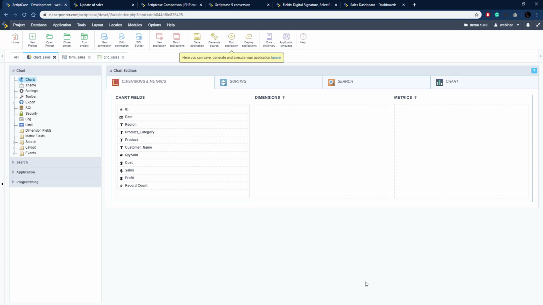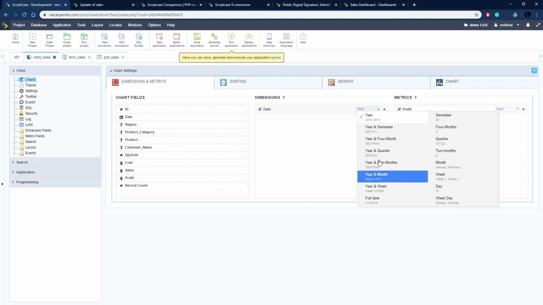So we've got our dimensions and our metrics. The dimensions are going to be the outsides of the chart, and then the metrics are going to be what we're actually measuring there. So let's go ahead and put some fields on for our dimensions, and I'll show you how this works. So we can measure by date, and then we can quantify the profit there. So that's our metric.